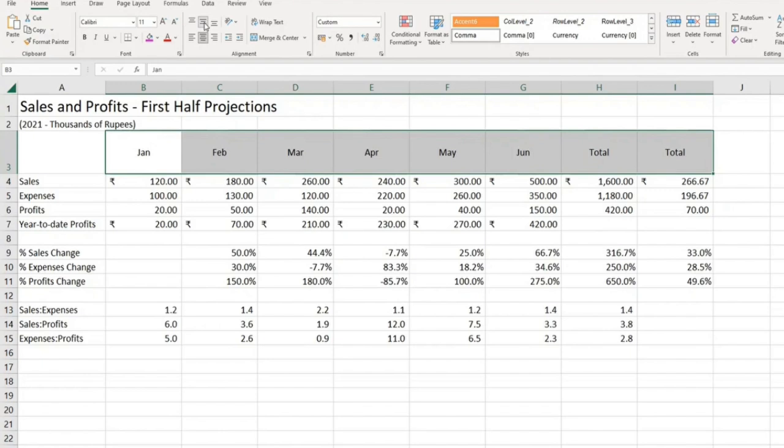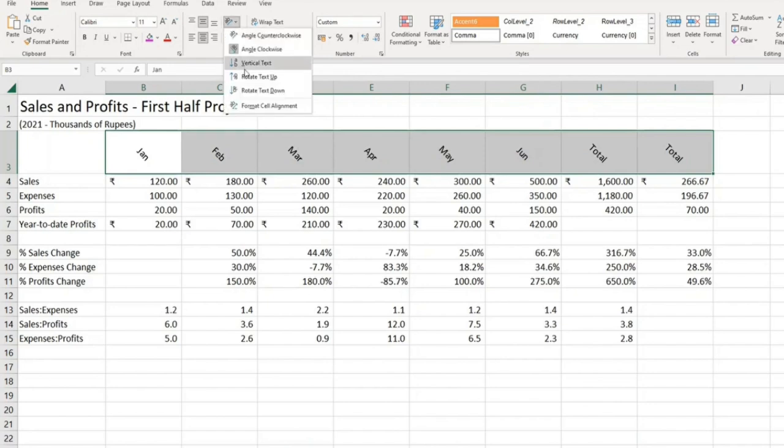We can also decide to change the orientation. How about this one? Counterclockwise, clockwise, vertical text, rotate text up, rotate text down. And if you think, okay, somebody told me to make it 17 degrees or 18 degrees, I don't see that 18 degree here. Go to format cell alignment. You've got this orientation and you can decide to choose which degree you want. Maybe how about 18 degrees? You can click it and you have it.